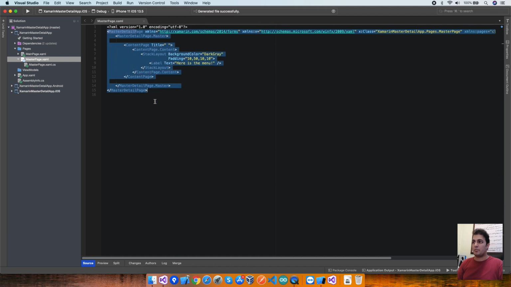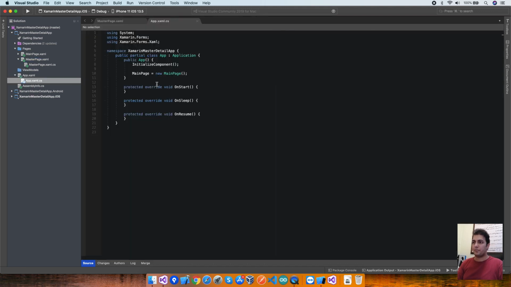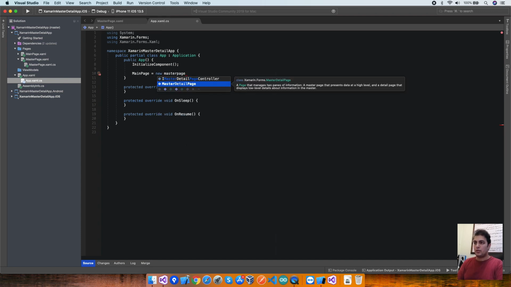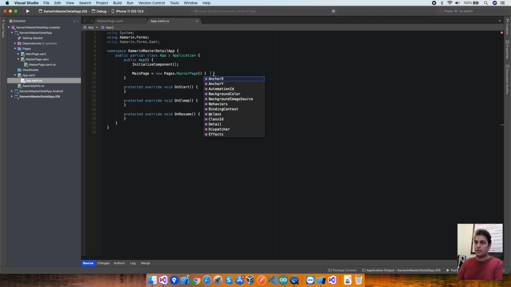I'm just going to set this master detail page as the main page in the App.xaml.cs. As you know, by default, we are creating just a main page. In this case, I'm going to create a new master page. Obviously, we need to say pages.MasterPage. And then as a parameter, I need to pass the detail page. Be careful that this part is obligatory, and you can't create any kind of master detail page without having the detail set. So I'm going to say detail equals new MasterPage, MainPage, sorry.